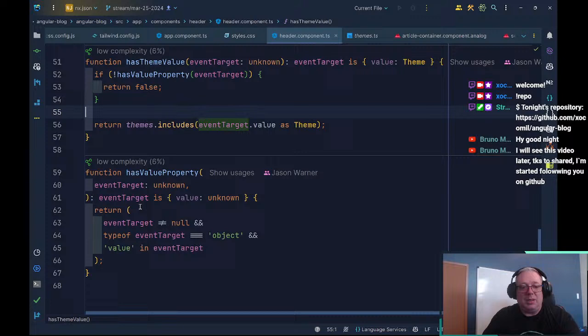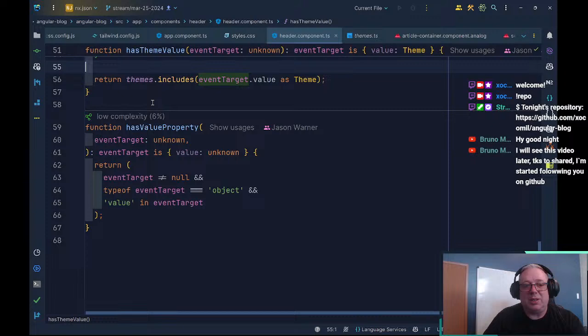And I'm not sure about this because here, event target could be null. That's one case, right, that drops out of here. It could not be null. That's two cases. Here, event target, we know it's not null, but it could be an object. That's a third case. Or it could not be an object. That's a fourth case. So already I have four unit tests for this that I need to write. And then the last case is value could be in event target, right? Or it could not. I have six tests that I need to write for this code.